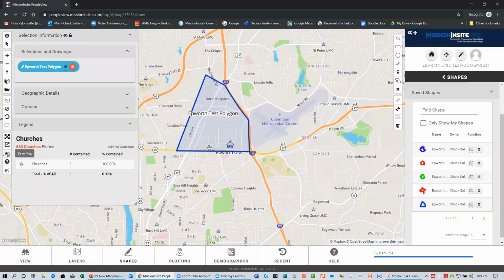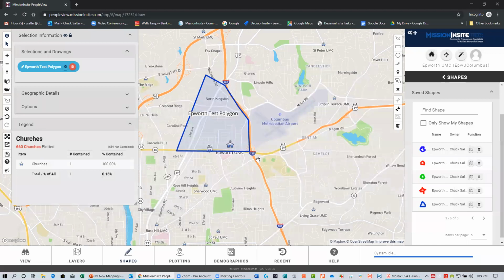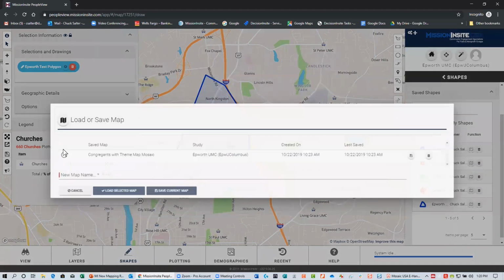There's also an icon to save the map that's present previously. Not going to take time to do that, but you can actually save a map and then reload the map. So anything that you have on the map, if you had people plotted or a thematic map run, you could save exactly what the work was and then retrieve it by coming back again to the Save Map icon and loading that map.